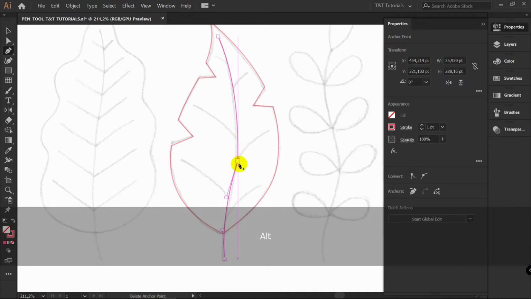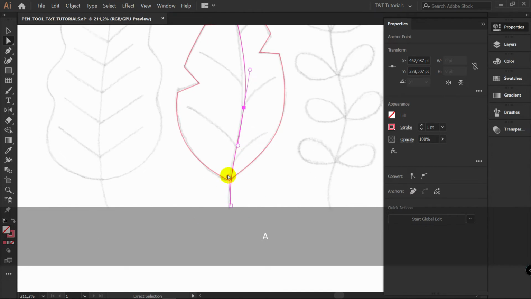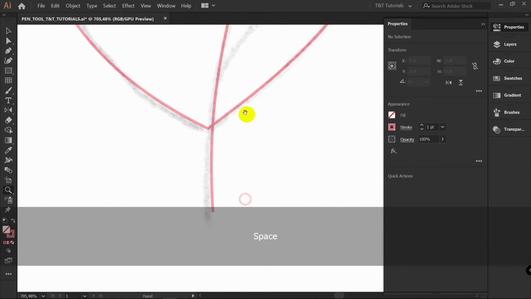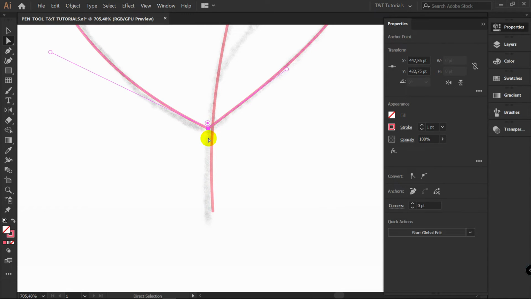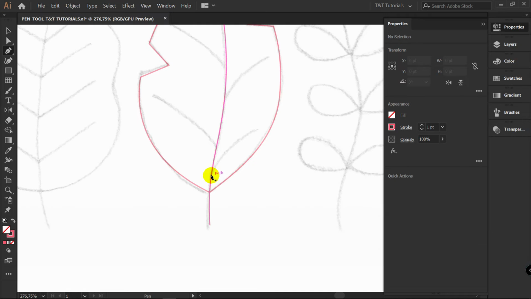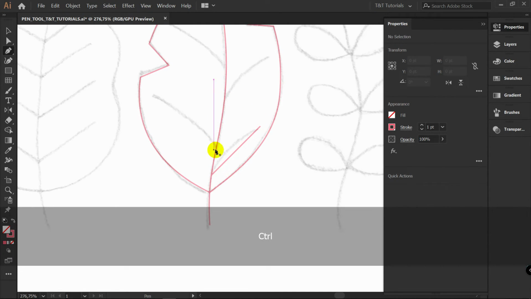Then to make a smooth line here, hold Alt and just drag these handles. Then A for Direct Selection tool. If you want this point to match this line, just pick this point with Direct Selection tool and move it here. Now with the Pen tool, let's simply create straight lines here. Press Ctrl to deselect the line, create another one.